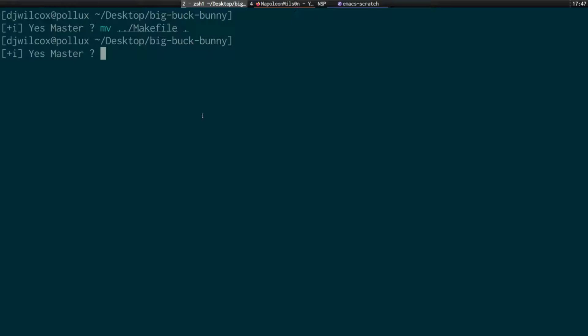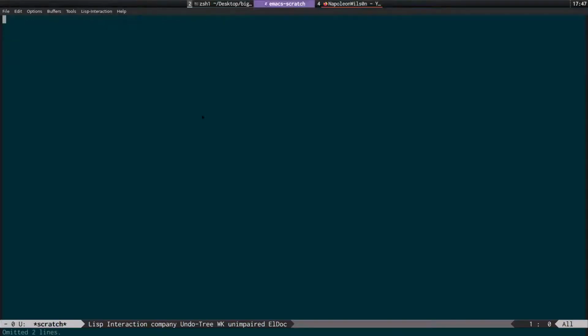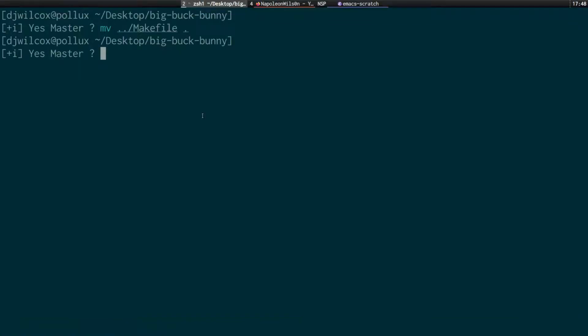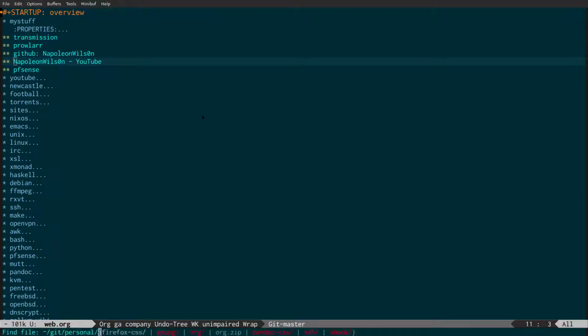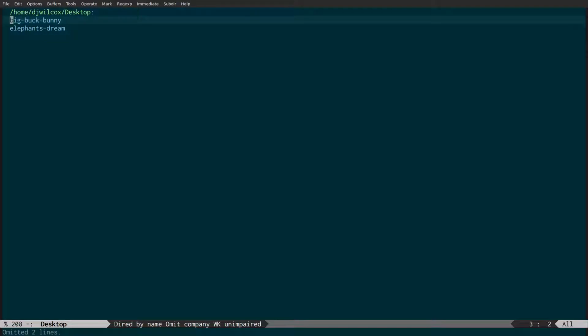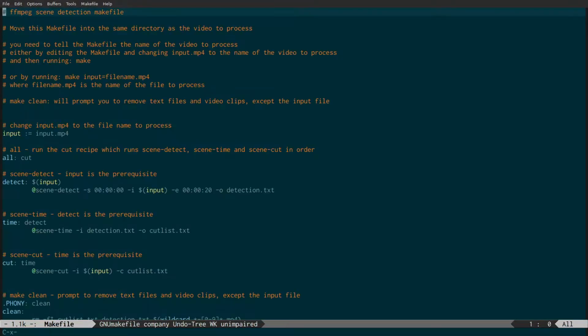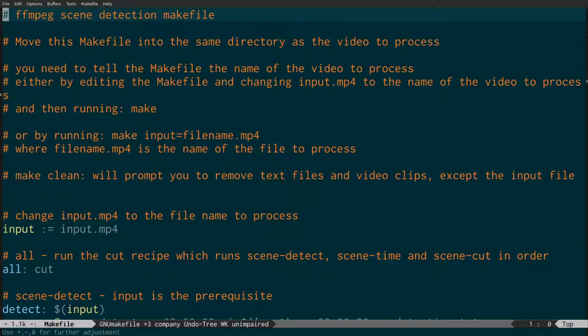Okay, so let me just open this up. I'm going to switch to Emacs here, sorry about this. Makefile. Right, so what we're going to do is automate this process. Instead of running 3 scripts one after the other, we're going to create a wrapper, another sort of script, as it were, to run them all.